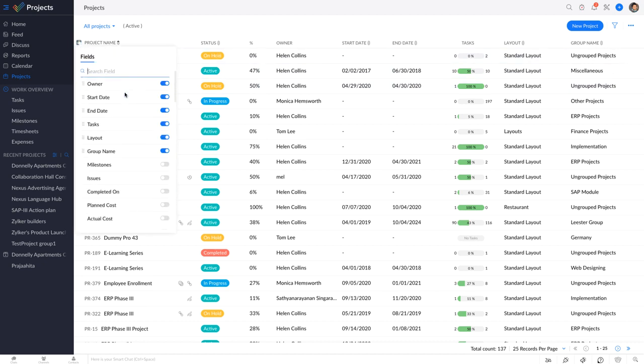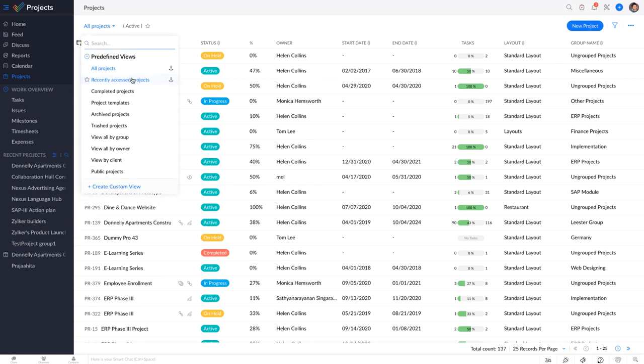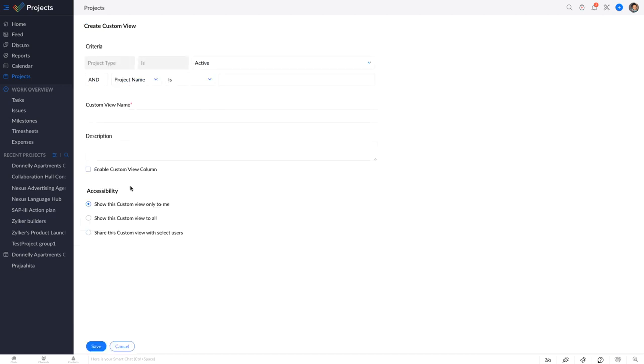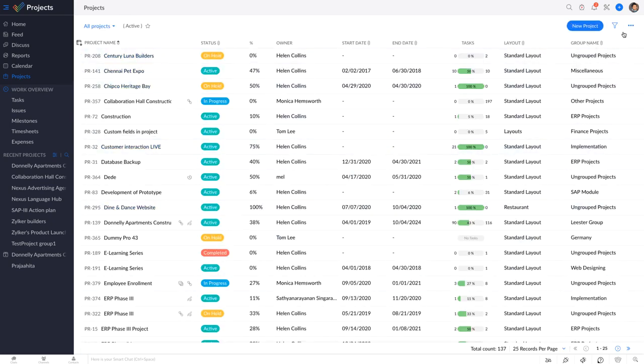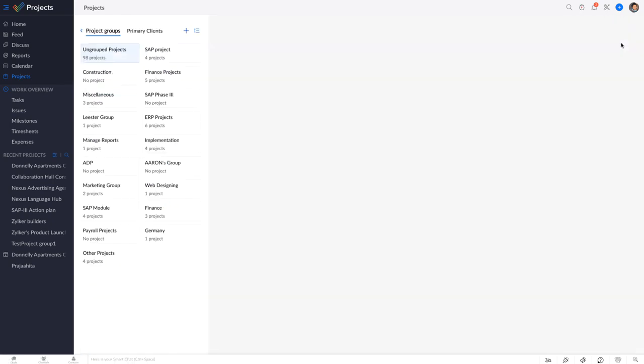You could choose the columns that you want and even rearrange them if needed. And there are different views available as well. You could select the type of projects that you want on display and even create a custom view if needed. And there's also an option to let you group all the similar projects together for easy accessibility.